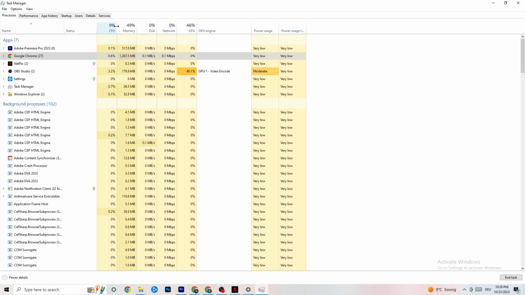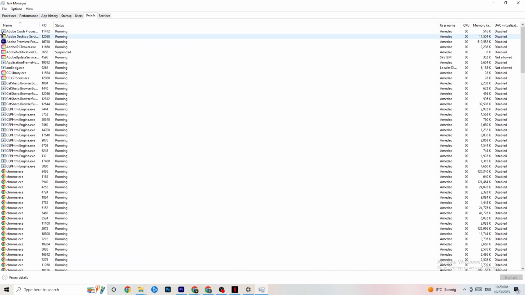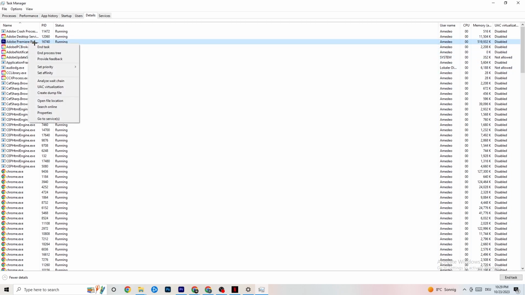Next thing I want you to do is navigate to the top left corner again and hit details. Now you need your game running for that, but I'm not running it right now, so that doesn't really matter. Just do the same thing to your game, which I'm gonna do to Adobe Premiere Pro. Right click it, and once this tab pops up, click onto set priority. Hover over it, and as you can see, there are some settings which normally are normal, obviously. I want you to click onto high or real time.